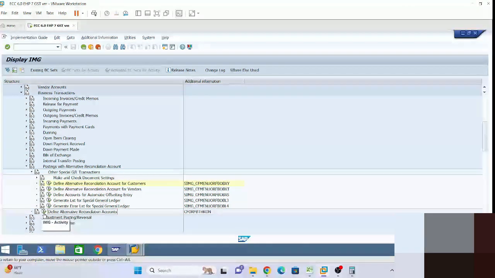Please write down: define alternative reconciliation accounts. Is there a T code, CF or OB? No, this is not a T code. No, a T code is not there. We need to come by path only for this one.